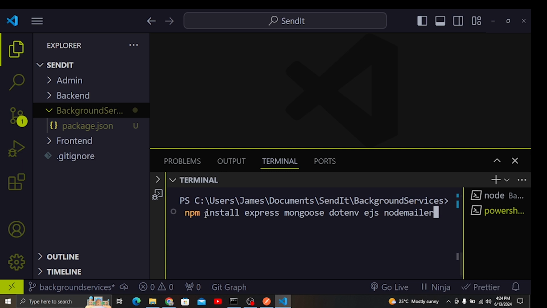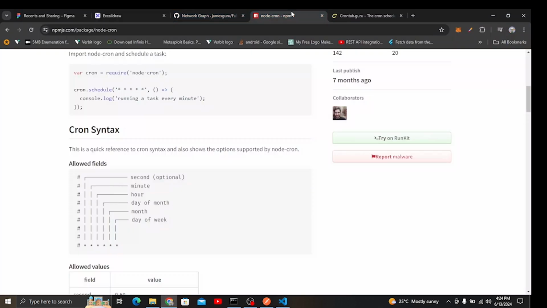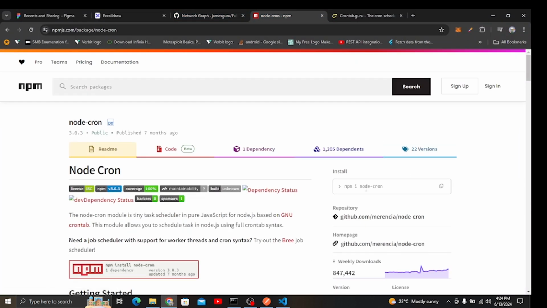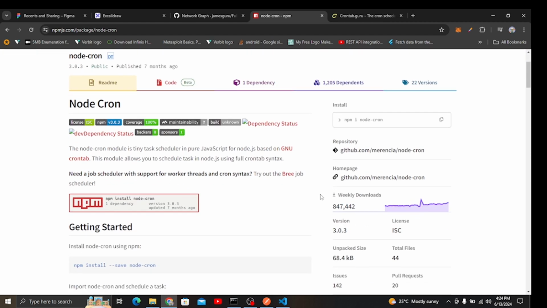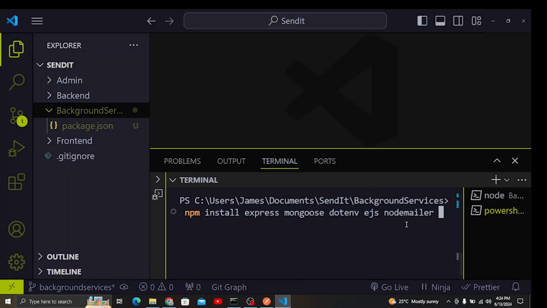Actually, we need this package also called node-cron, because we could have forgotten it. So let us add node-cron like that, and then install all these packages. These packages, we are going to need them. And the EJS one, I know it is not that familiar to many people, and this one will help us send templated emails.